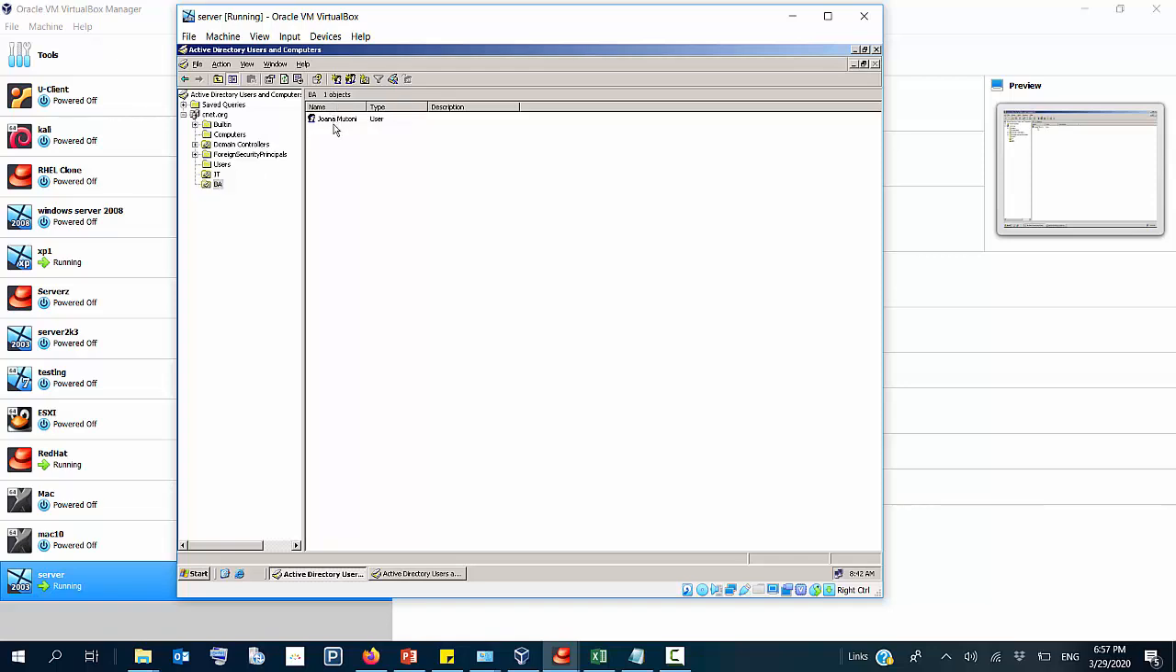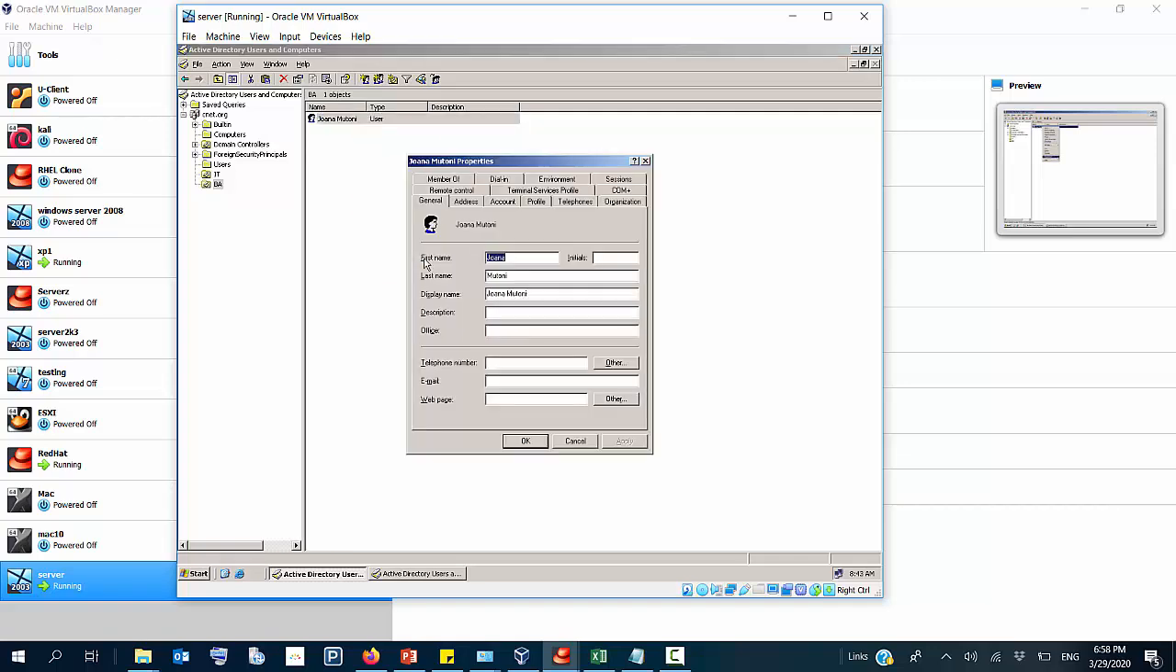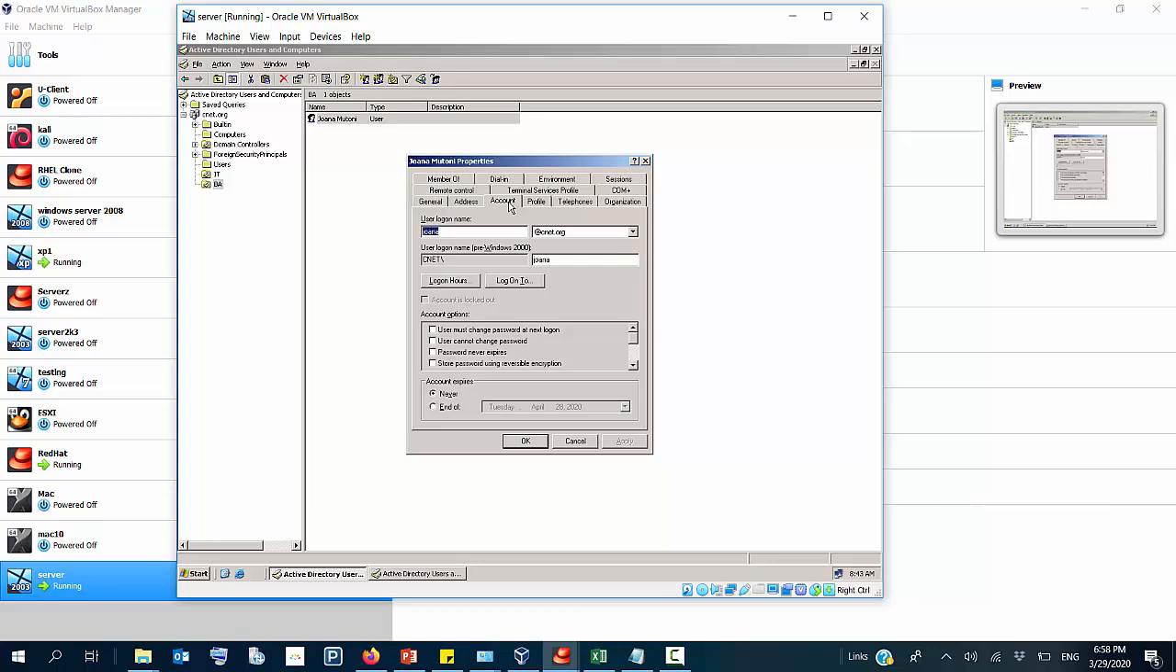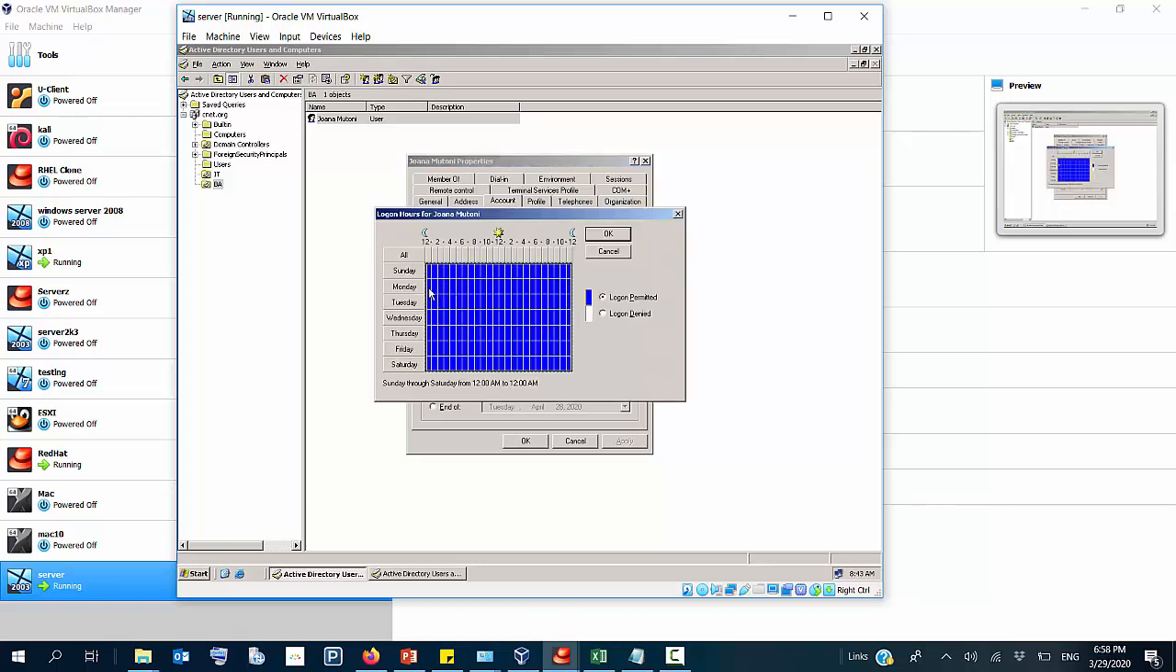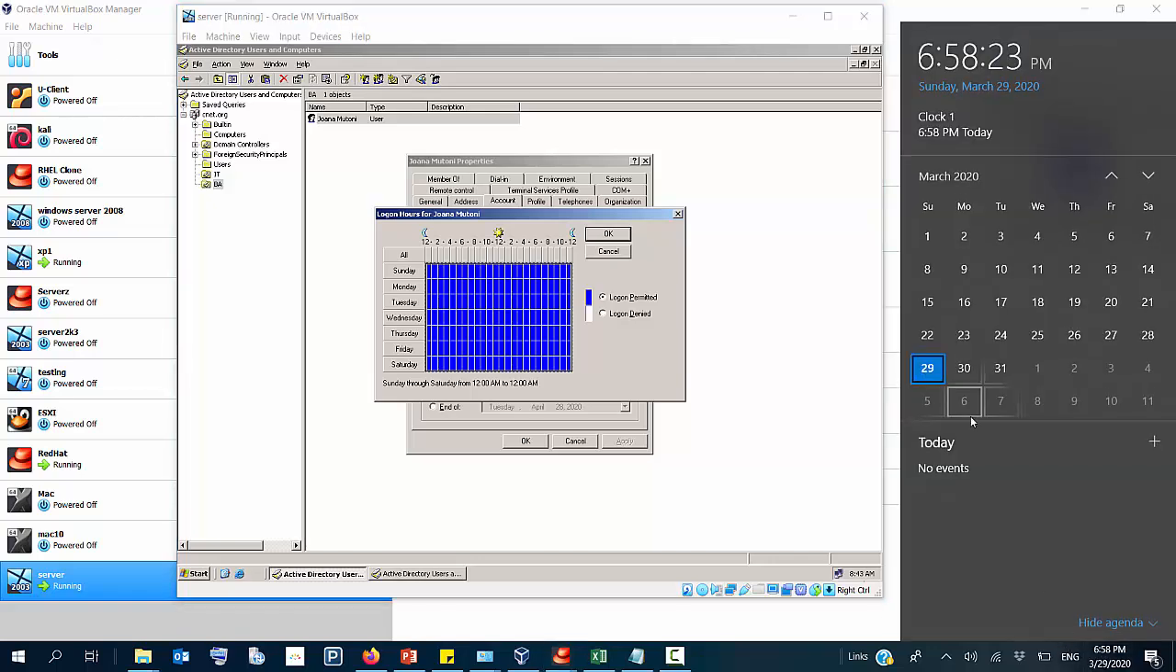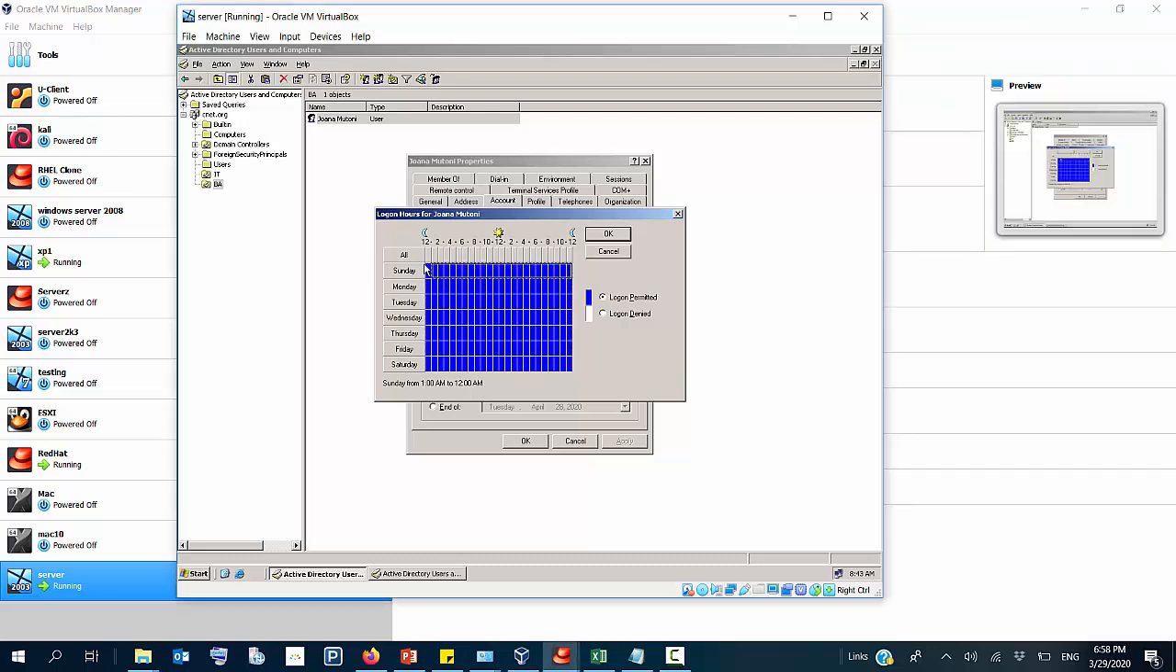So Joanna, I can decide and say, if I do right click, it's taking forever to listen to my instructions, but nevertheless I have to be patient. I do right click, I can go on properties, I can do account restriction, I can do logon hours. I can say, Joanna, today is Sunday, right? Yes, today is Sunday 29th. I can say, Joanna is not allowed to log in Sunday the whole day.